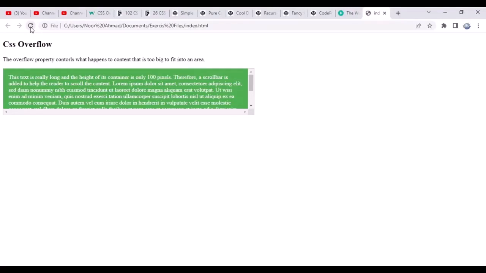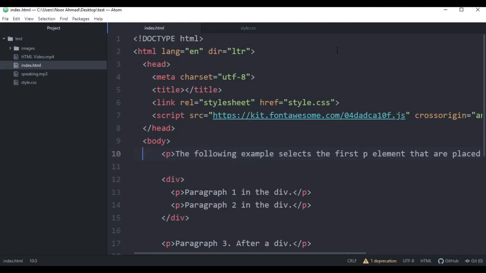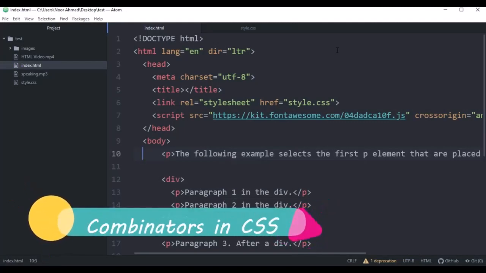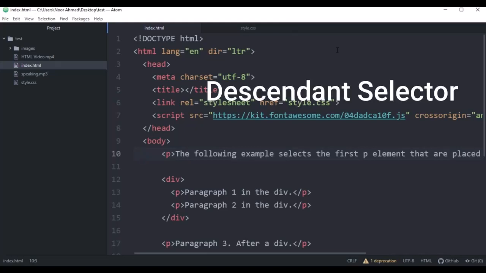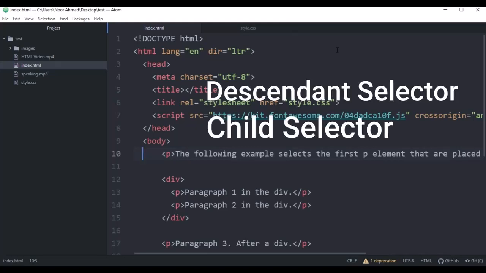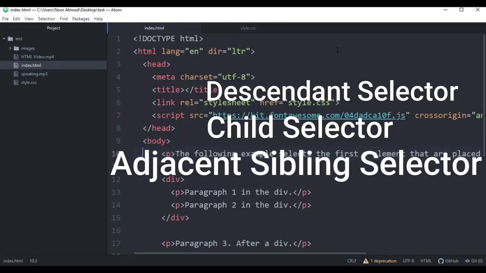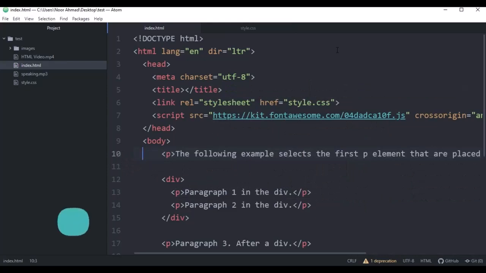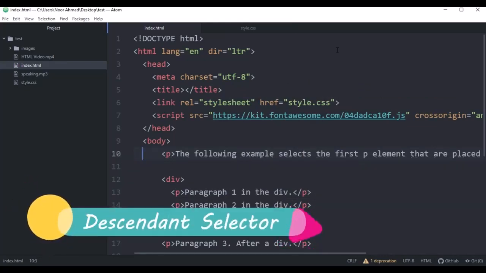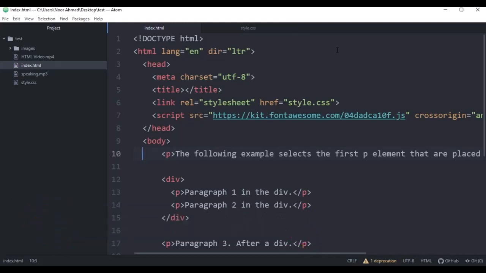So the next topic we are going to cover is combinators in CSS. A CSS combinator is something that explains the relationship between selectors. A CSS combinator can contain more than one simple selector. Between the simple selectors, we can include a combinator. There are 4 types of combinators in CSS. The first one is the descendant selector, the second is the child selector, then the adjacent selector, and the general selector. First we are going to talk about the descendant selector. The descendant selector matches all elements that are descendants of a specified element.